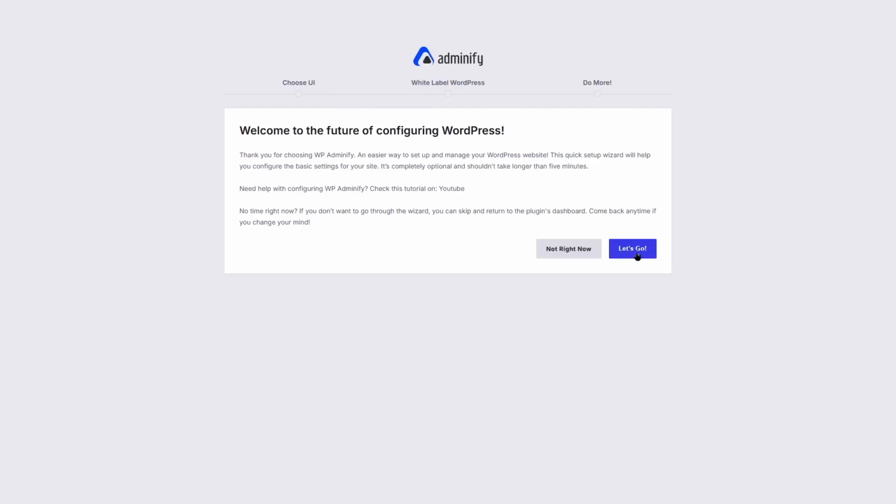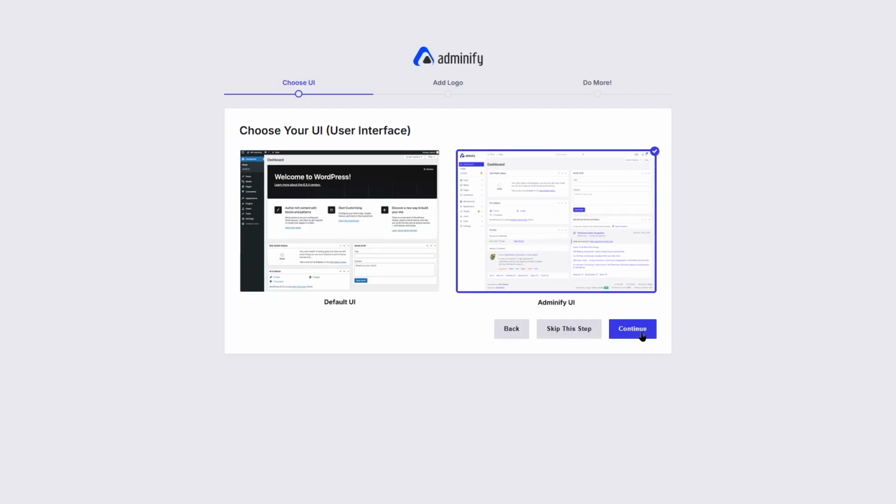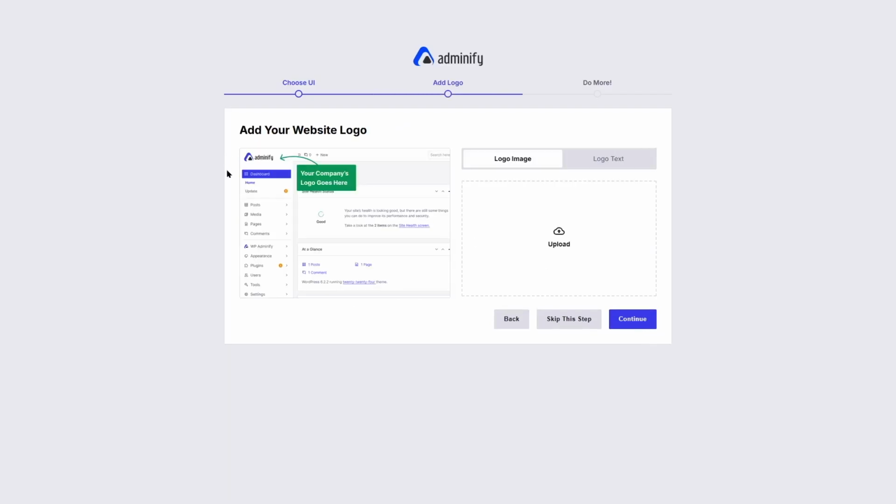Okay, first we're going to click on Let's Go. It's going to allow us to choose between the different UIs. So there's the default UI and the Adminify UI. We're going to select this one, and then click on continue, and we can also add our own logo.